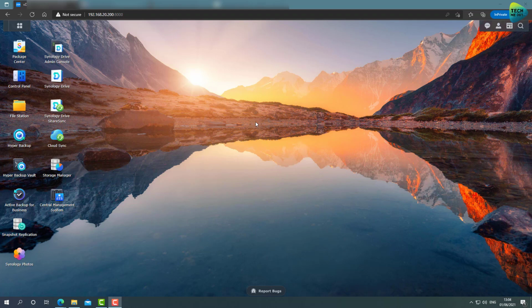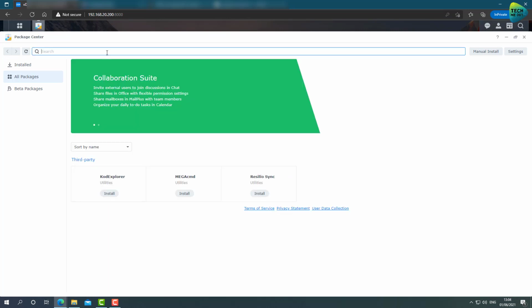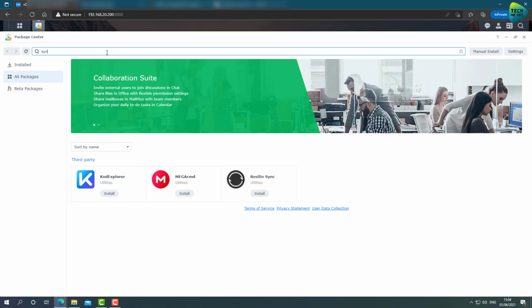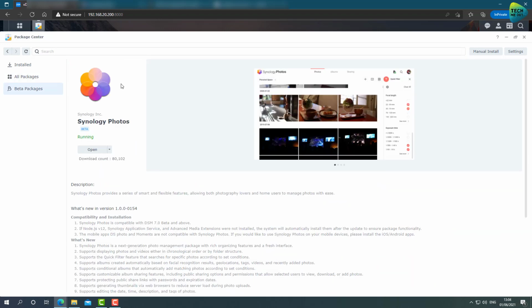Now, in regards to installing the application, there's nothing to it, just going to the package center, searching for Synology Photos. Here it is. I already have that installed. And from your mobile phone, if you're using Android like me, just going to the Play Store, searching for Synology Photos, installing the app, and nothing to it, nothing very different from any other Synology package in the package center.